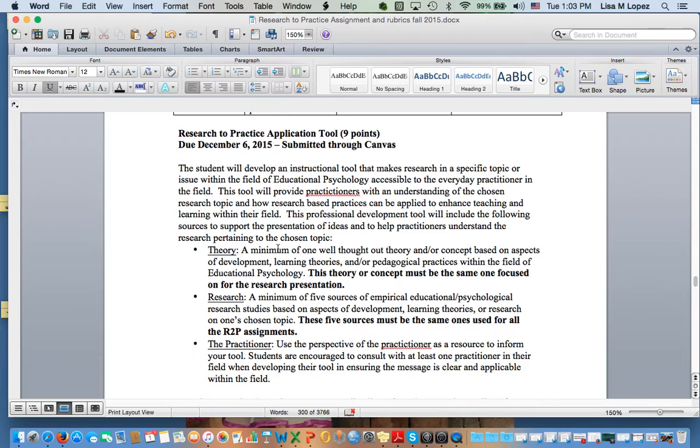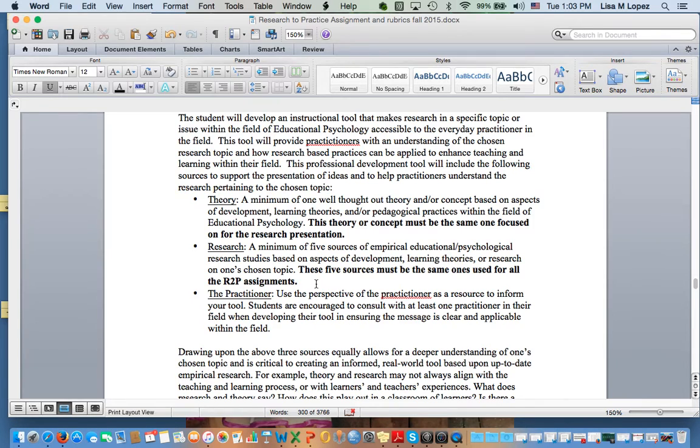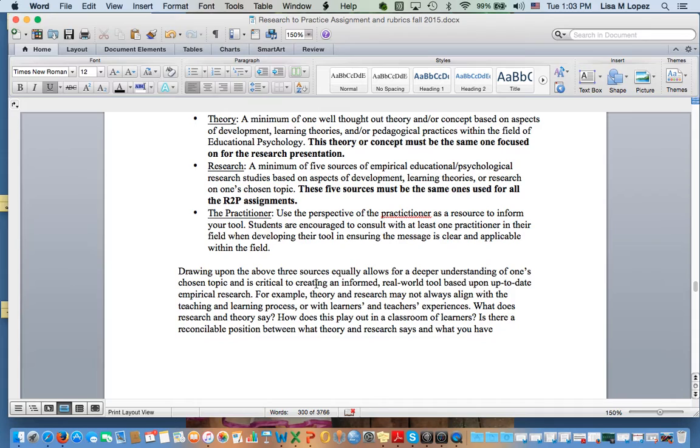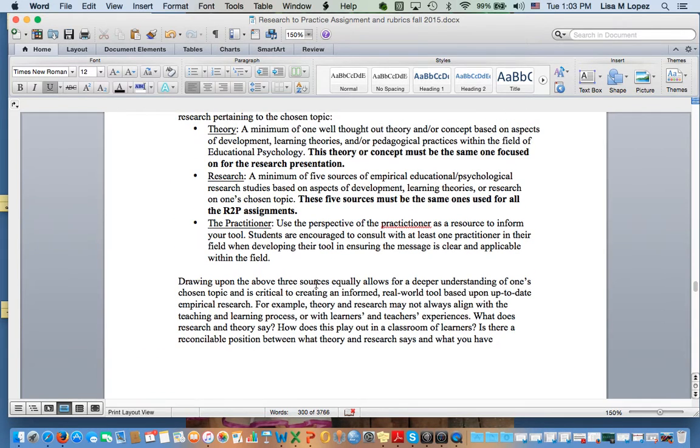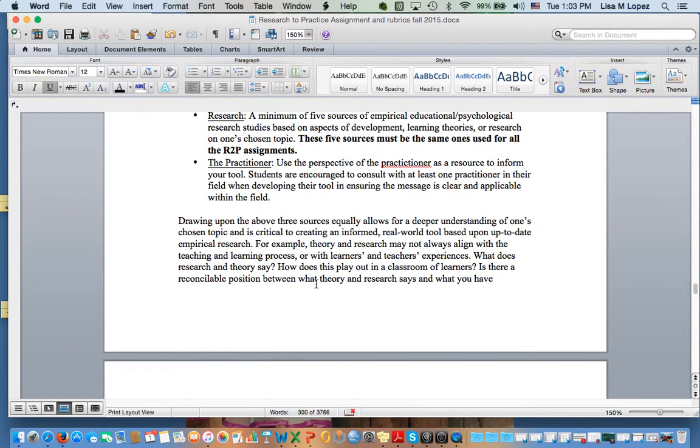And so what it's going to do is still include the same exact information. It's going to talk about the theory. It's going to talk about the research, but it's going to use the perspective of the practitioner. And I would encourage you to consult with a practitioner when you're developing this tool to really ensure that the message is clear and it's really applicable within the field. So what you want to do is really draw upon the research, the perspective of the practitioner and your theory in order to be able to come up with this real-world tool that's based on up-to-date information.